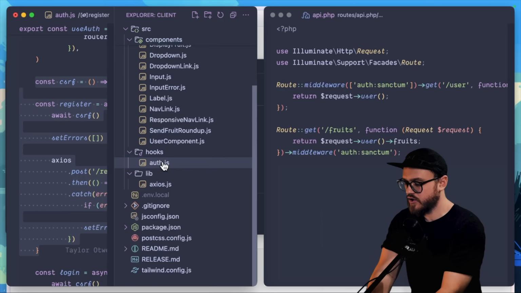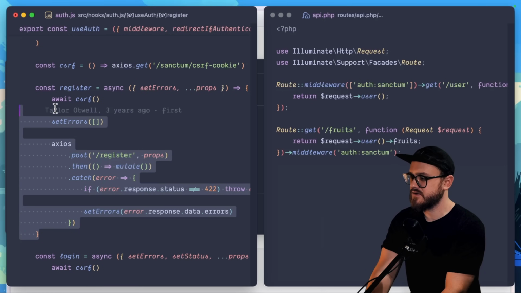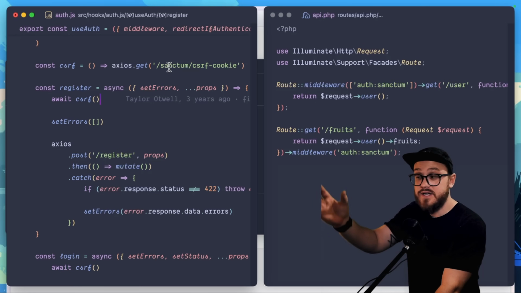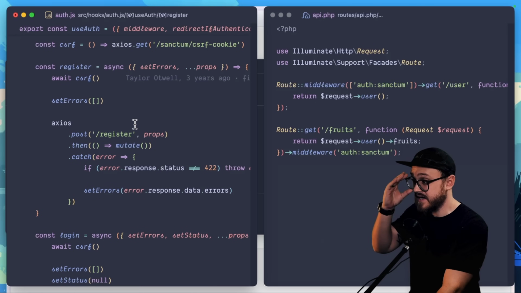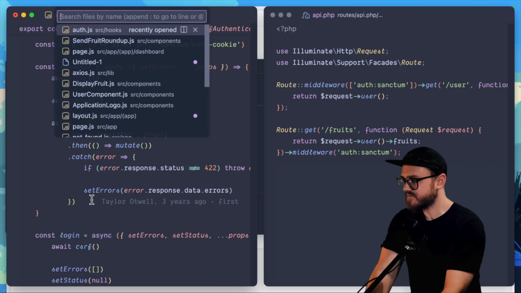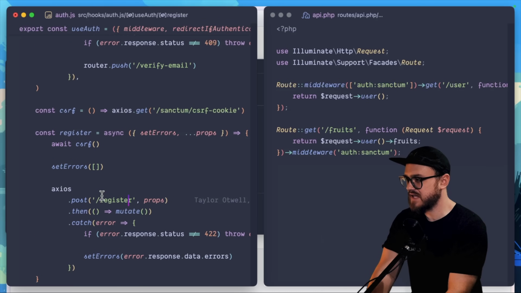But if we take a look at the hooks auth, we can see here some implementation for posting. You can see here that we have this await CSRF. That's to grab the actual Sanctum cookie for our authentication and then post it to a particular API endpoint. Now, in this case, this is posting to /register.